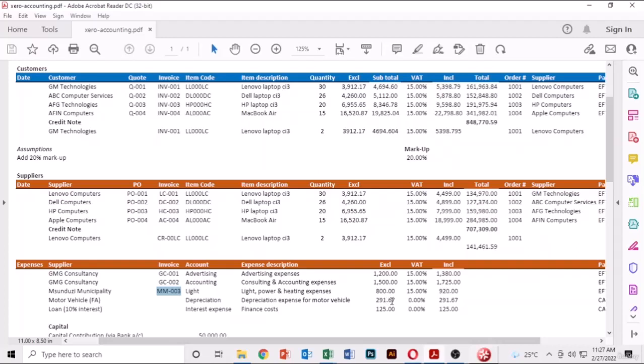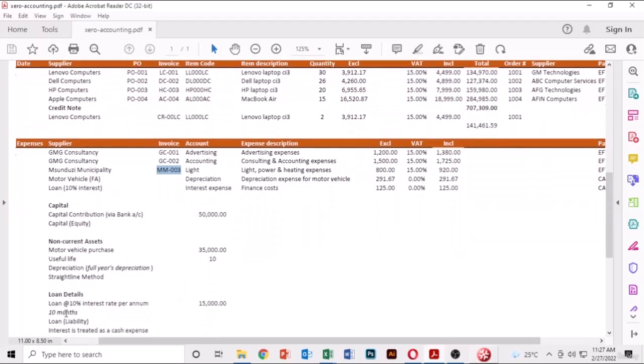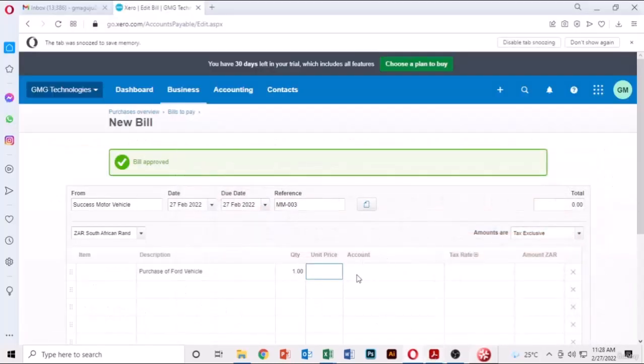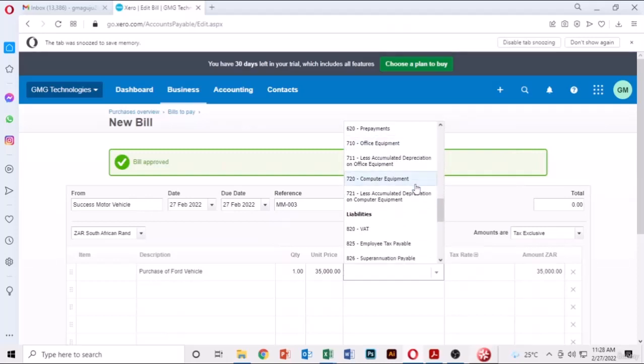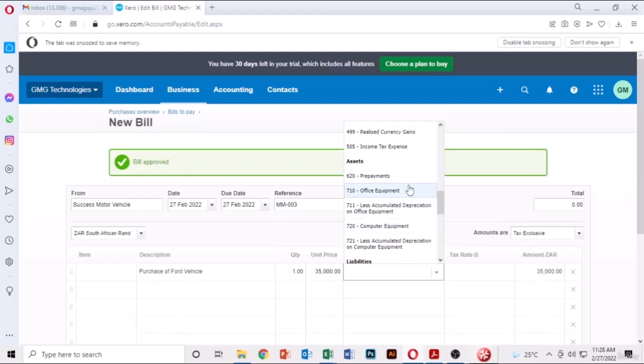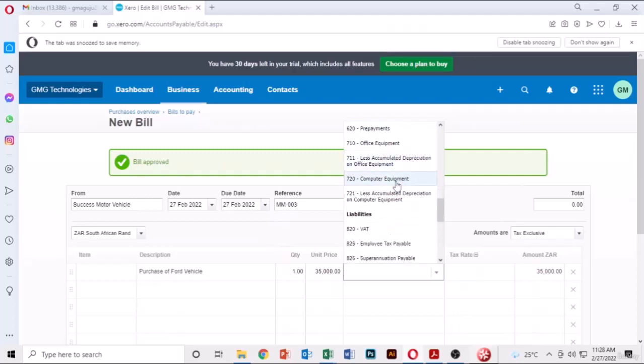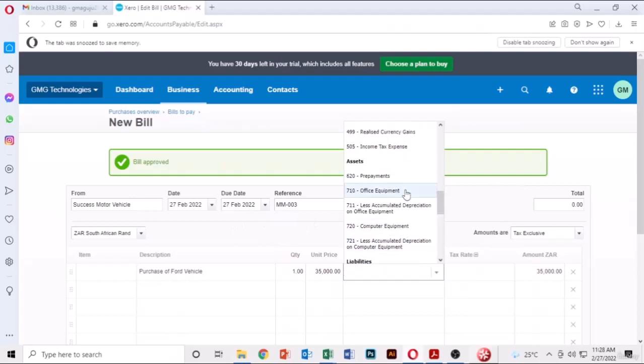What's the price? Okay, so we're buying this for 35,000. Then obviously we have to choose the account. This is an asset. Here there's no asset, motor vehicle.